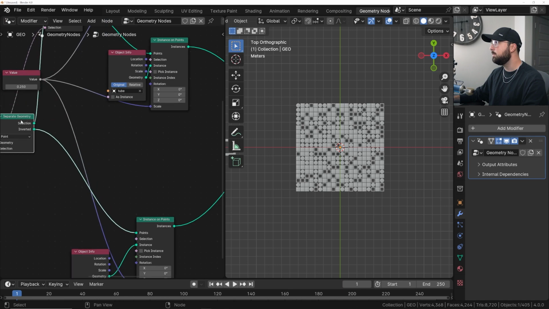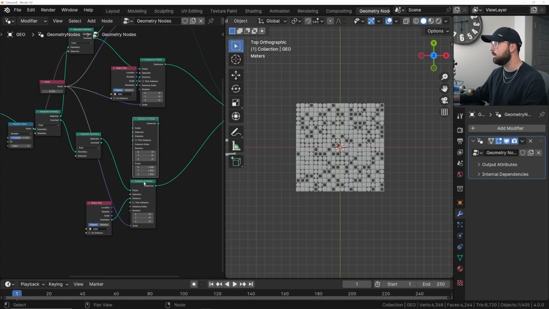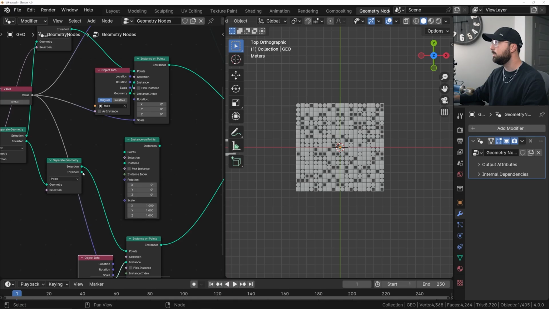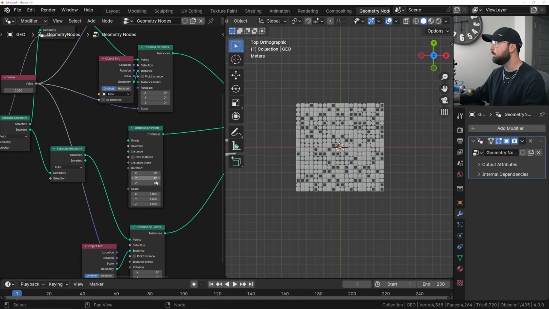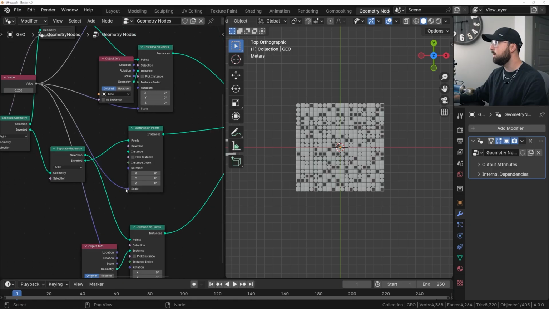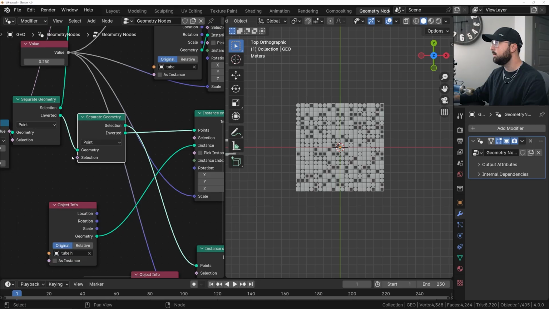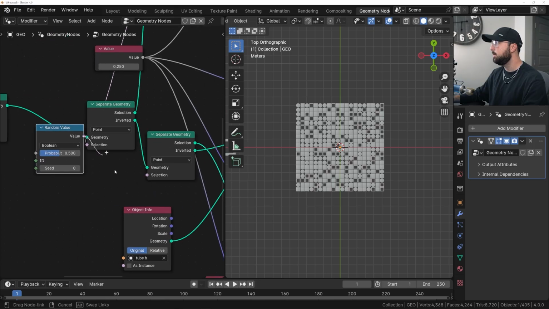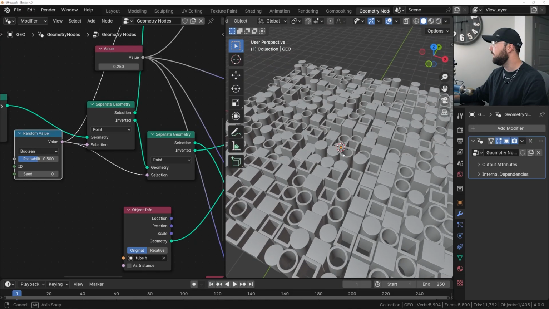See this separate geometry? We have this chord here. Let's put another separate geometry right on that green chord to open up a new slot that we'll put right above here. I mean, everything is going to get convoluted, but we will organize it. Plug that into the join geometry. We'll plug this inverted selection into points. Let's get that value into the scale, and then we'll get a new object info and get tube H, plug the geometry into instance. And then, of course, the separate geometry here, plug that random value into it. There we go. Now we have everything.